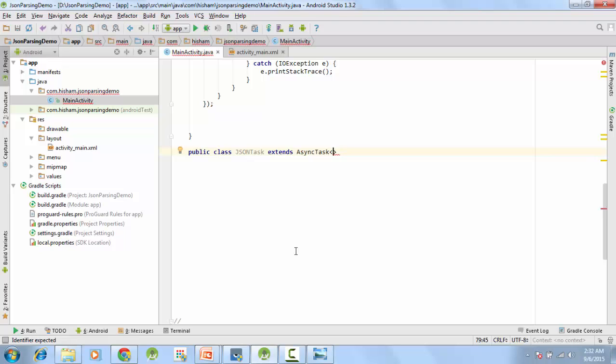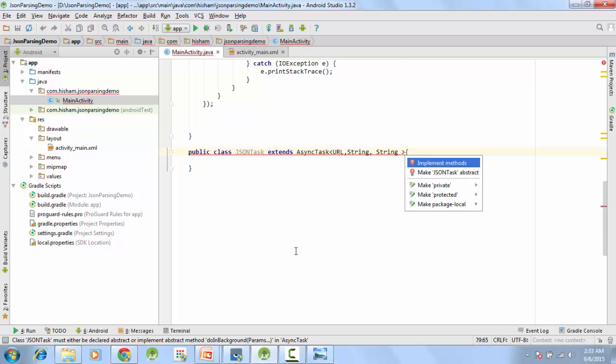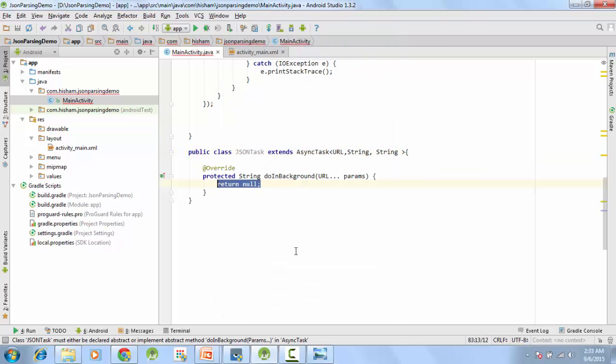The first parameter is the URL. What will we be giving? We'll be giving the URL itself. The second is String for now, and String again for now. Now it will show you some errors. Alt+Enter, implement methods, doInBackground. So we have got doInBackground.